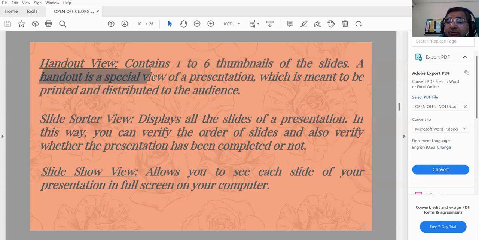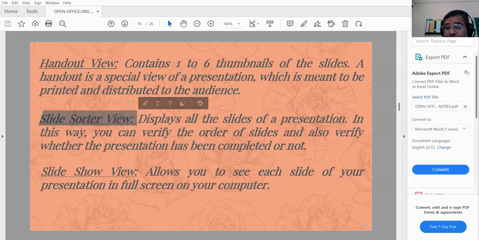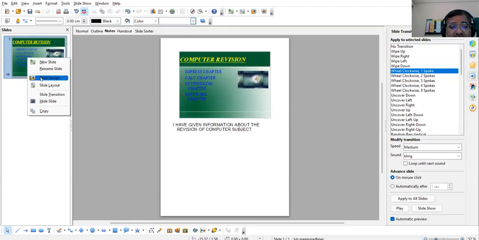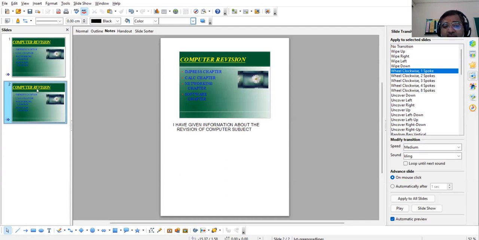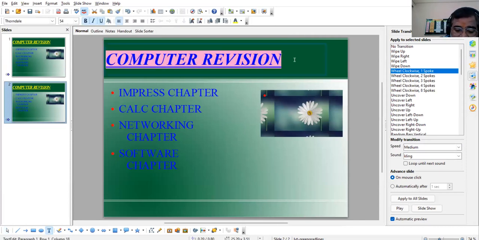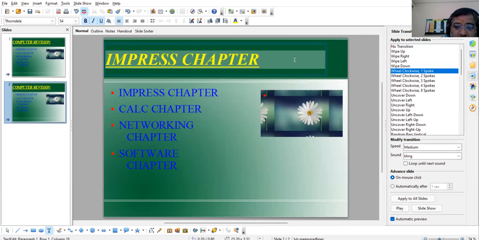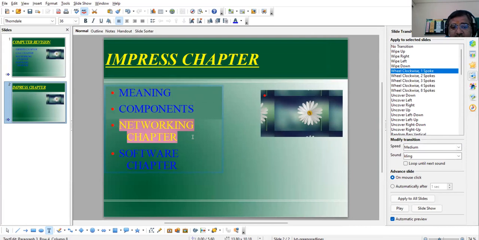A handout is a special view of the presentation which is meant to be printed and distributed to the audience. Okay? Then comes slide sorter view. Ye wala view. Suppose main yahan par ek aur slide bana raha hun. I have made this slide, okay? Right? Here I change the matter. Impress chapter. Meaning. Components. Then you can write here.